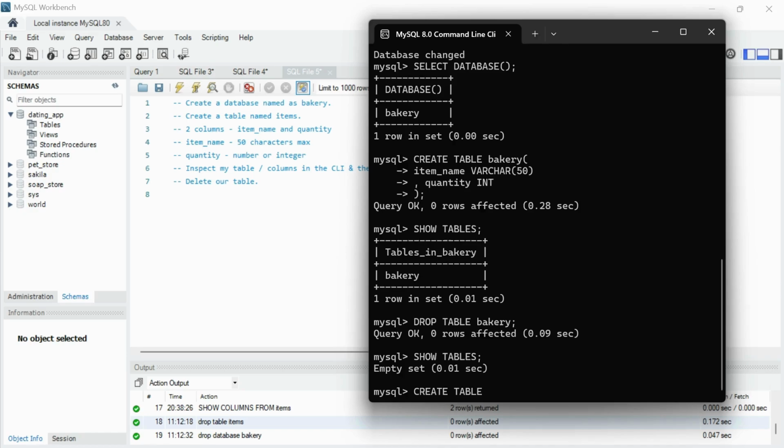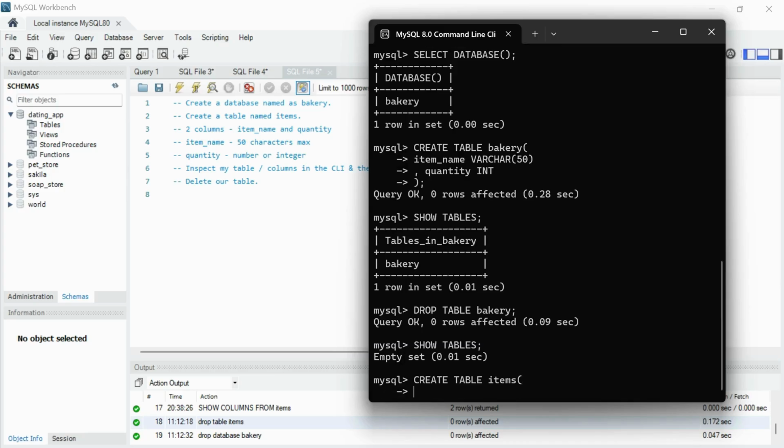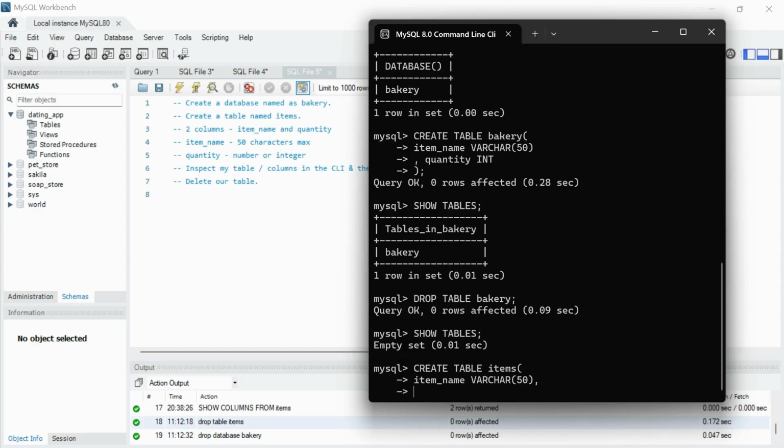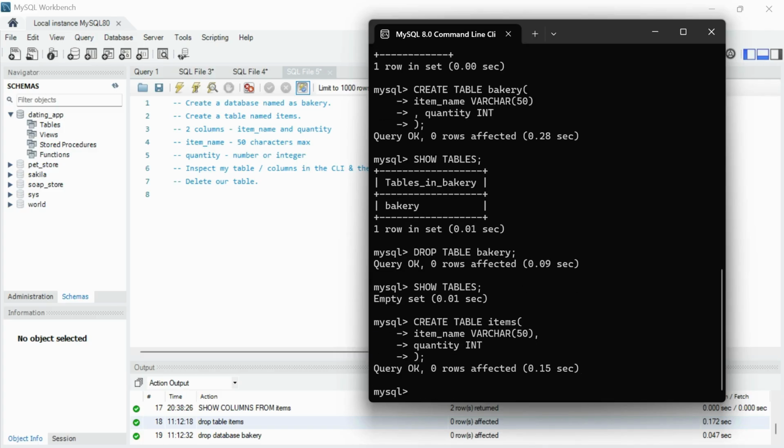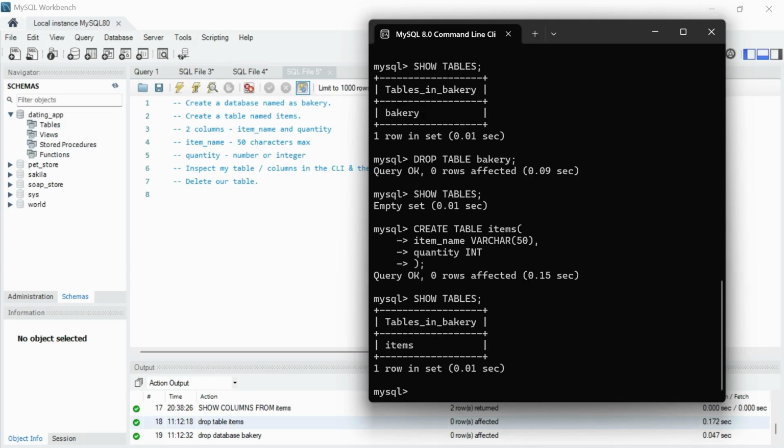Okay, so here the table name is items, then the table's first column is item name, varchar 50, then the second column is quantity, which is of int type, closing it. Now again show the tables here. Now it has items. Now I have to inspect my table.